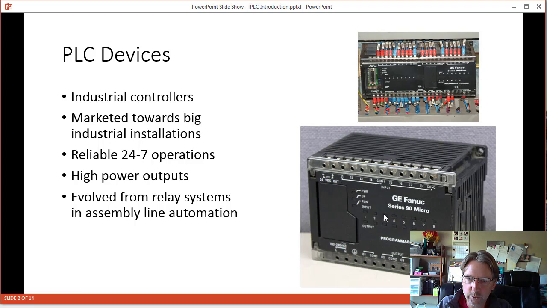The GE Fanucs are the ones that we have in the instrumentation laboratory. You may have seen those. So they're industrial controllers marketed towards big installations. Ships are a big user of PLCs. Power plants too. They were really developed around assembly line operations, manufacturing plants, things like that.